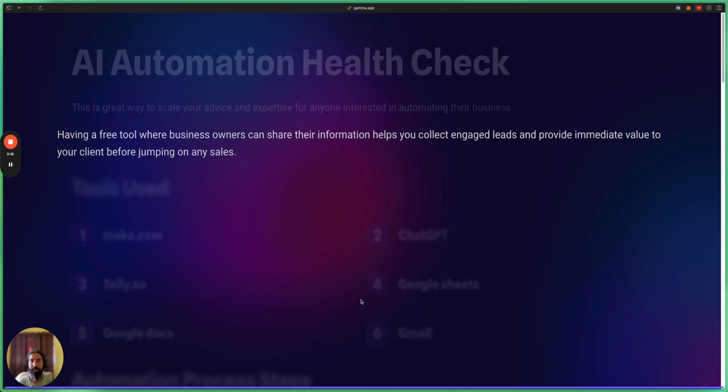So the reason why this works so well is that this is a free tool which you can give to business owners, to prospects, to basically get information about that business, to really test out: is this lead engaged in automation? Are they interested in what we have to offer? And we can provide this immediate value that is tailored to their business.